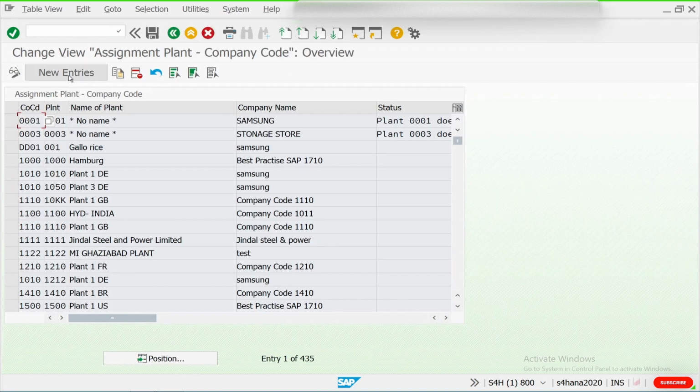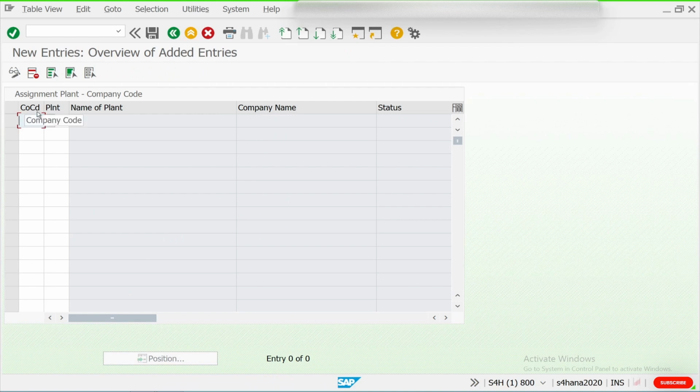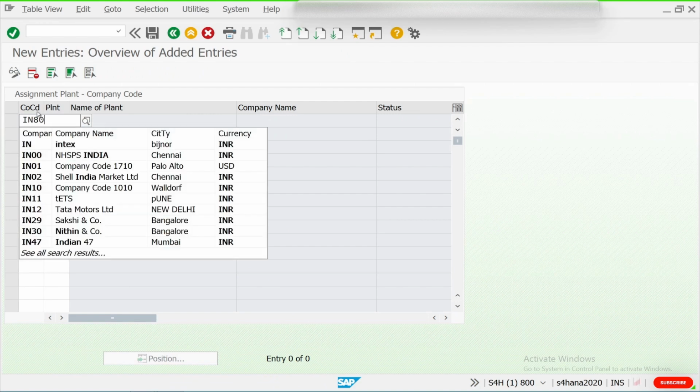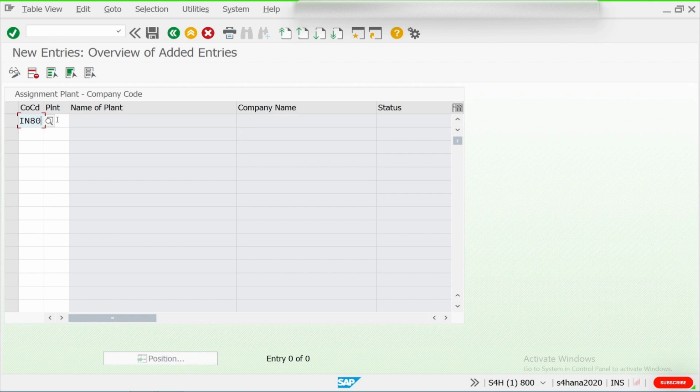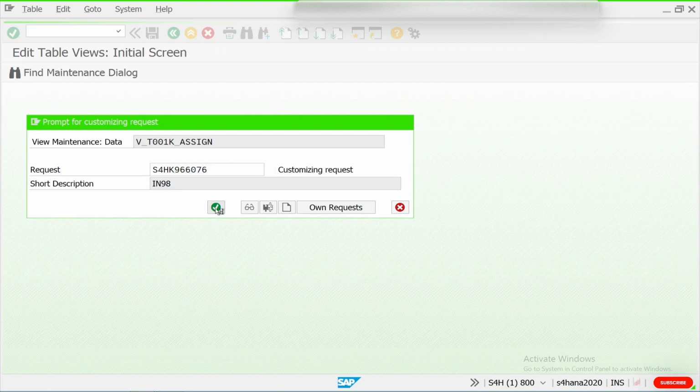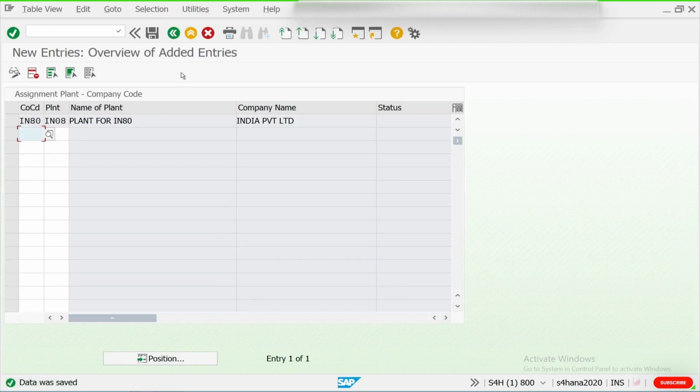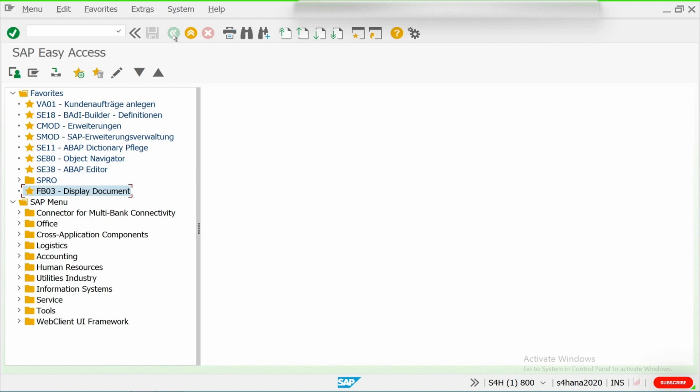Let me give the new entries. What is our company code? IN80. So India Private Limited is our company code. Our plant was IN08. So this was our plant. Click enter. You can see plant for IN80. India Private Limited is the company code. You can save it and then enter. Now the assignment of the plant to the company code is completed.